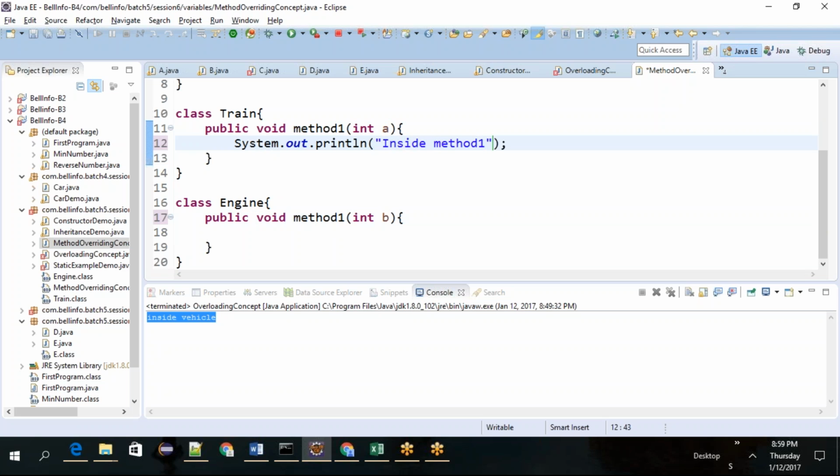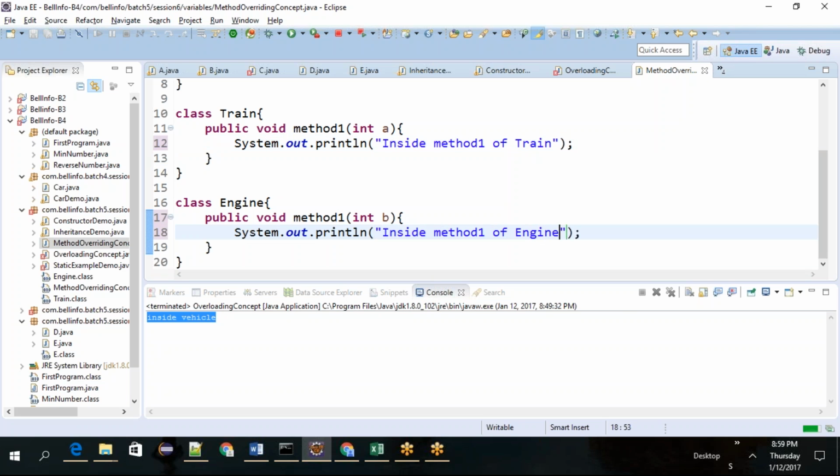Inside method one of Train, inside method one of Engine. Now the return type is the same, the method name is the same between the classes, and one more thing is you need to have the inheritance concept between those two classes. This is called method overriding.